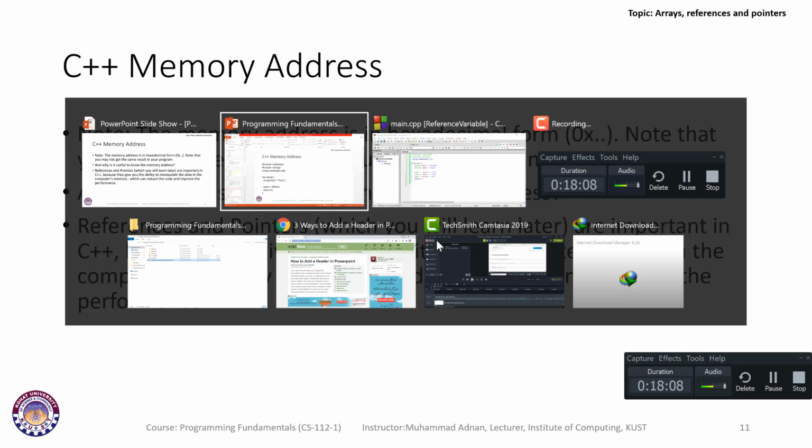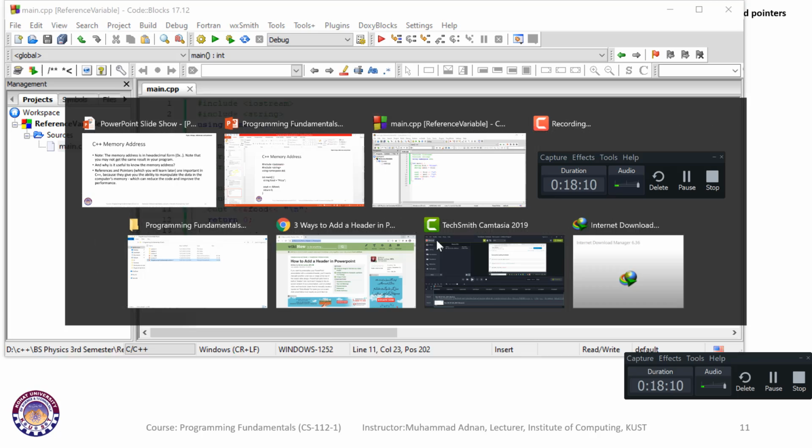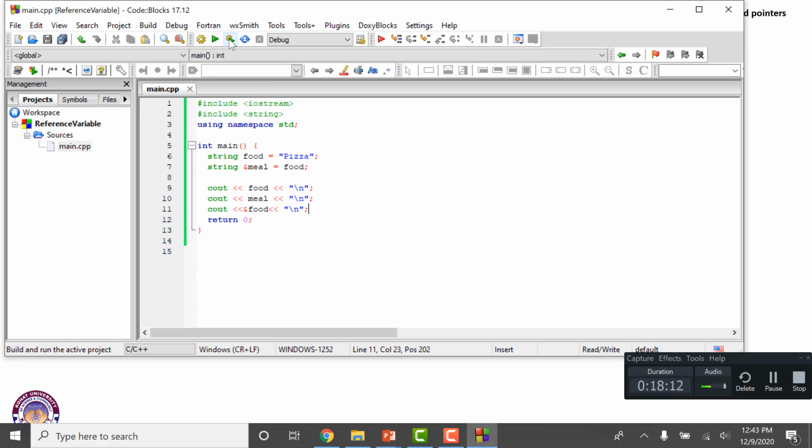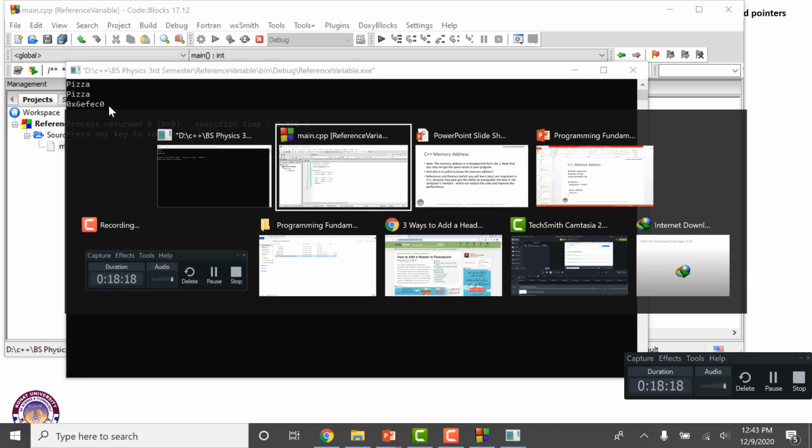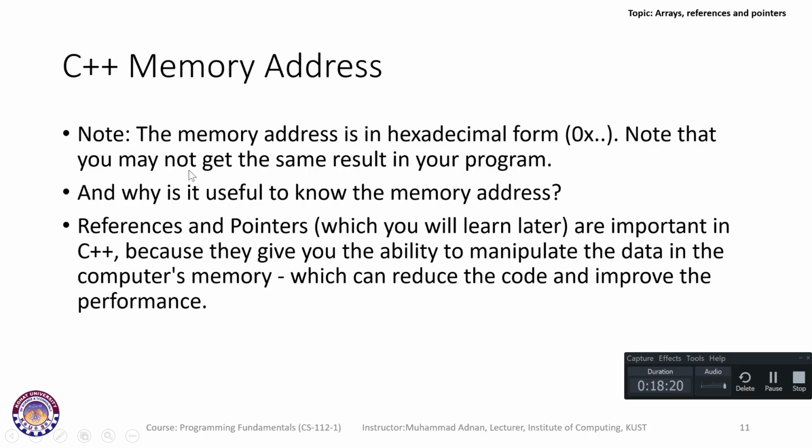Let me once again run it. So it is in 0x. That means that it is in hexadecimal notation form. Note that you may not get the same result in your program. So you may get another hexadecimal address.